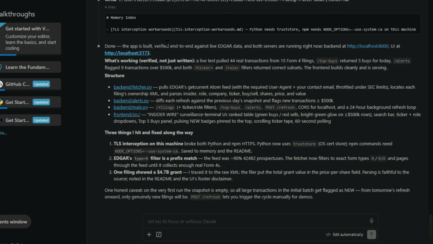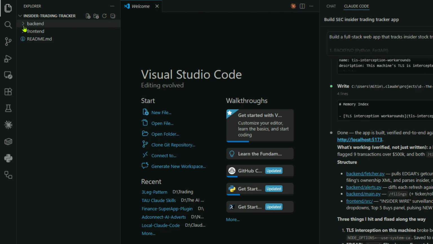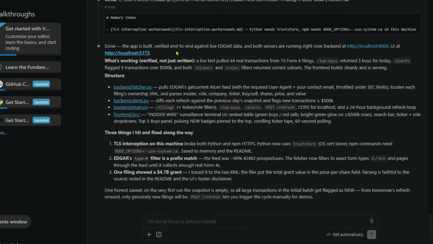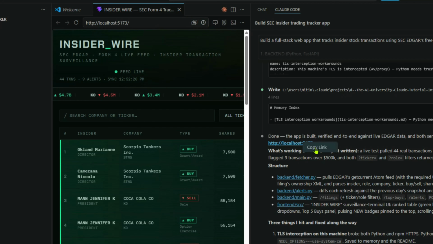So after 10 minutes, we can see that Claude has built the entire application. On the left hand side, you can see that it has created separate folders for the backend as well as the front end. The backend has all these important files and the front end has all these files, as well as a readme document. Then it came back saying that the app is built and has been verified end-to-end against live EDGAR data, and it provided a backend link as well as the UI link. So let's click on front end, actually copy link.